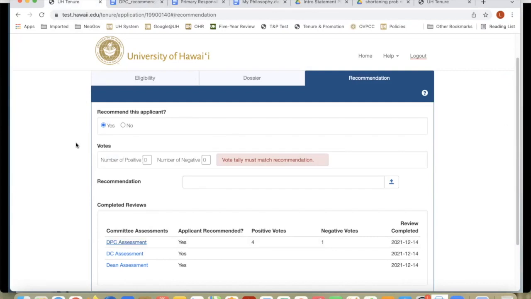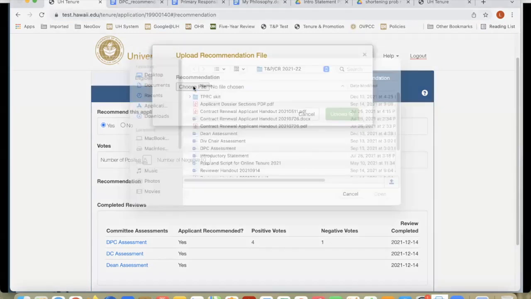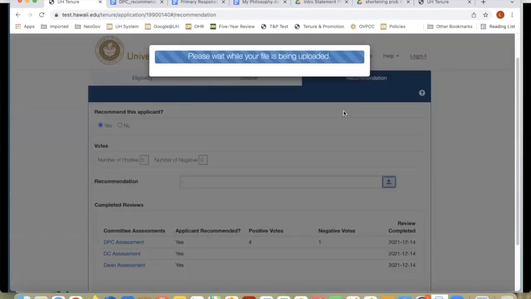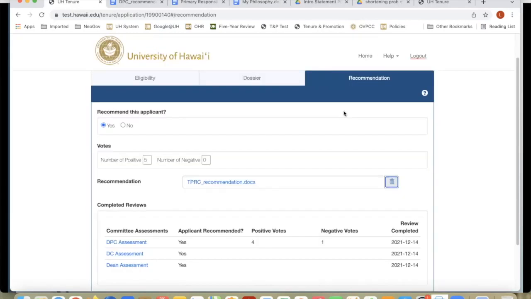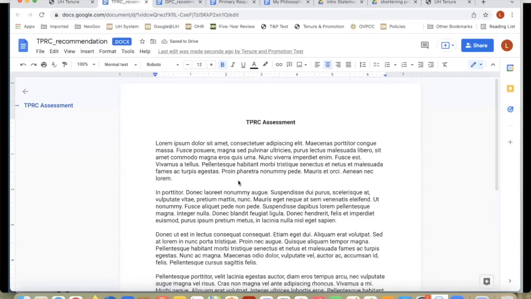When you're ready to make your recommendation, you're going to click under Recommend this applicant, either yes or no. Indicate the number of positive and negative votes, and then upload your report by clicking on the blue arrow. Find your report and upload it. If you want to check that you've uploaded the correct report, you can click on it and verify that you did in fact upload the correct report.